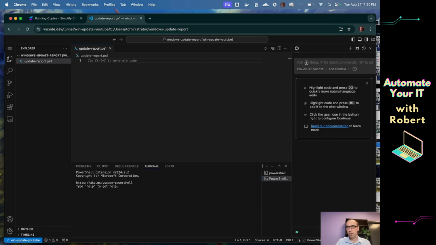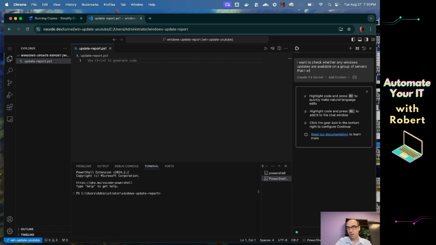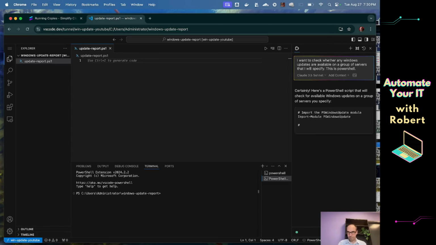So I'm just going to tell it what I want. So I want to check whether any Windows updates are available on a group of servers that I will specify. This is PowerShell. So let's just see what it says.